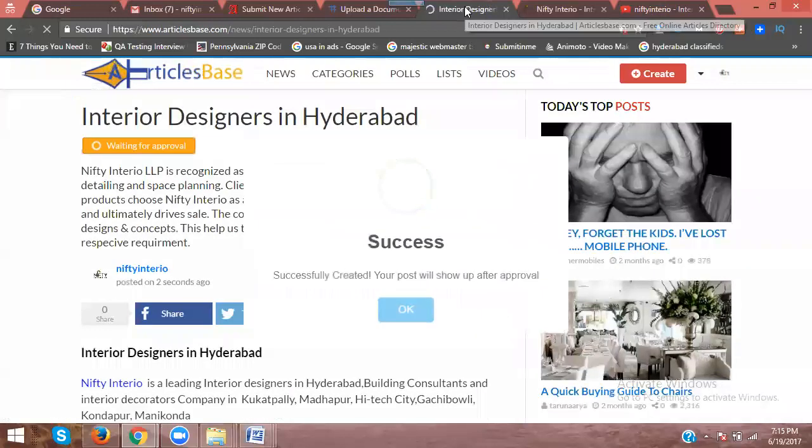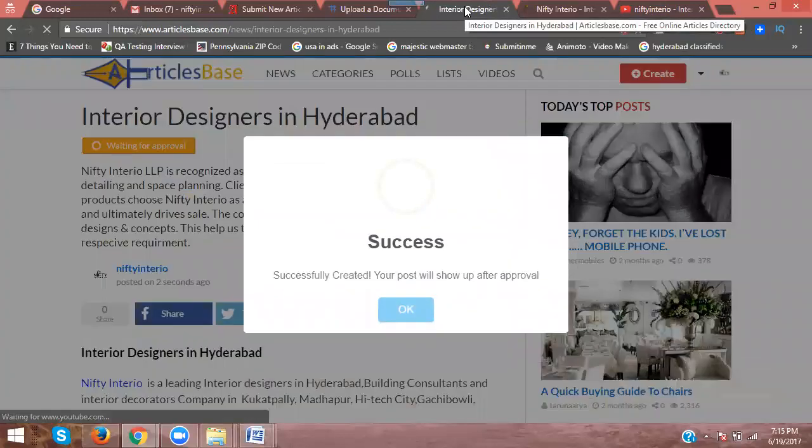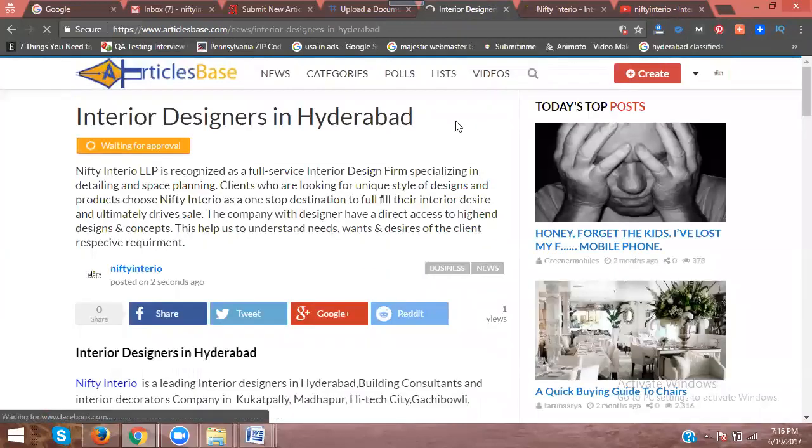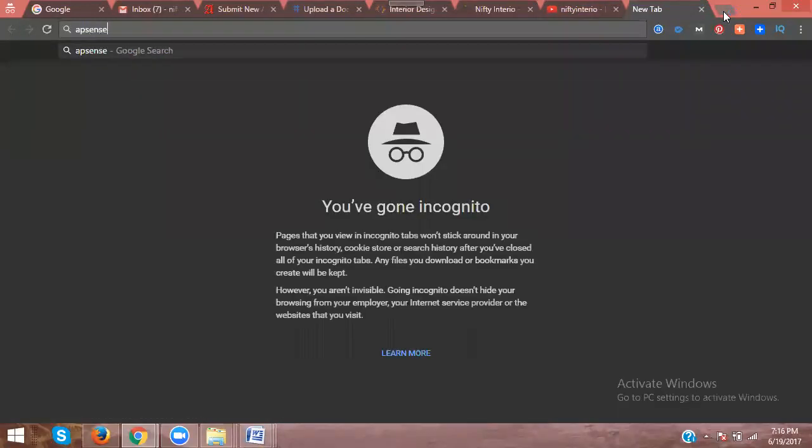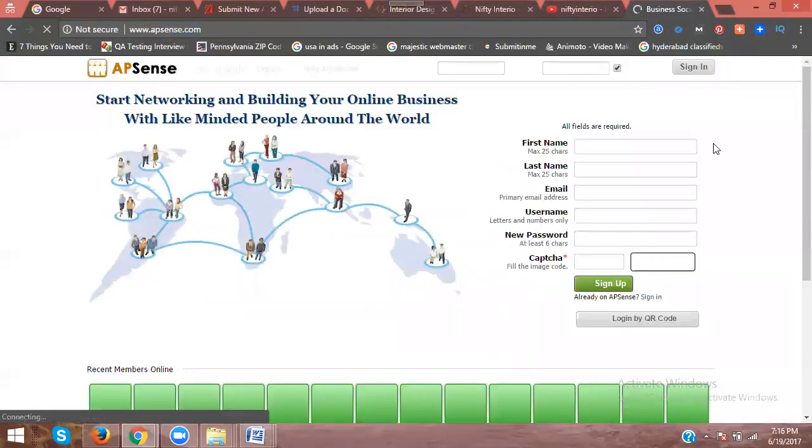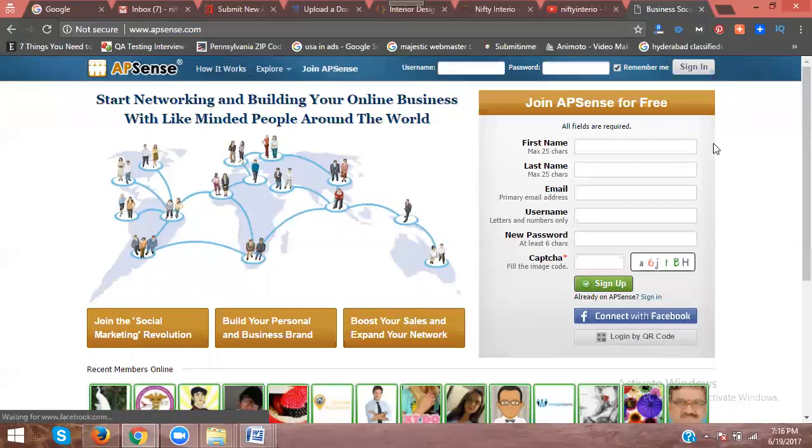It's done. What is the title here? The title will be created for the article. Yes or no? We can create it from anything else. One more is this absence, but they will take time for the activation of this account. Why? Because the profile pic will not be correct or suitable, so they will stop for the profile pic.